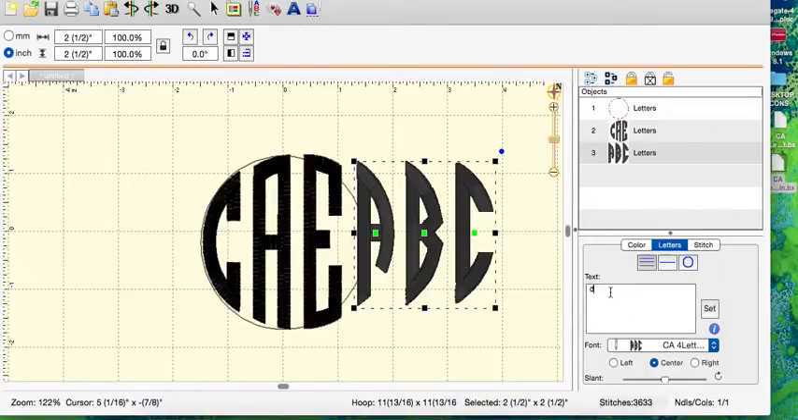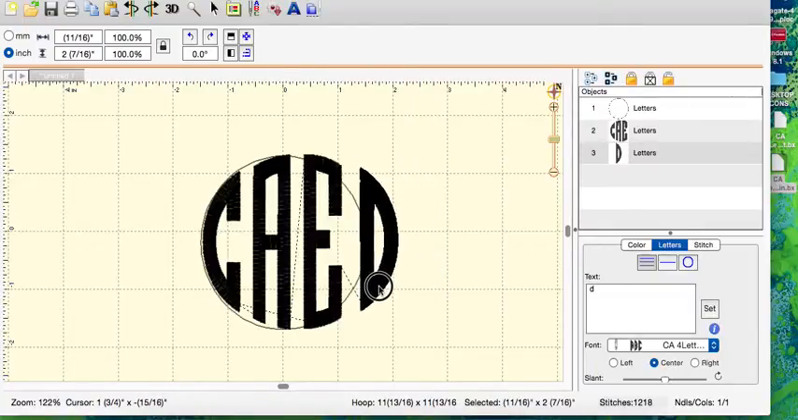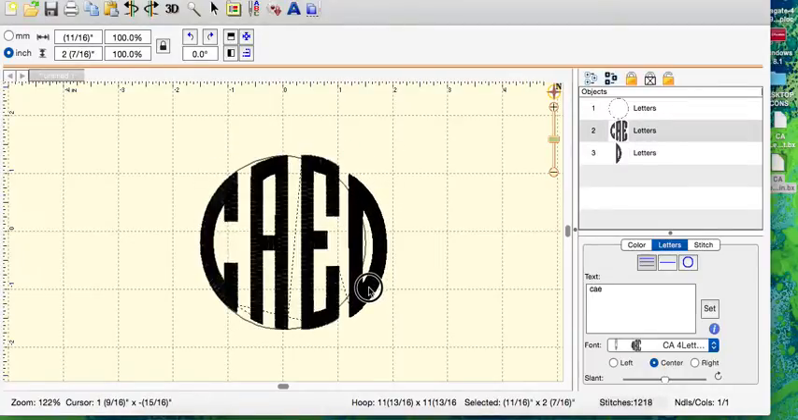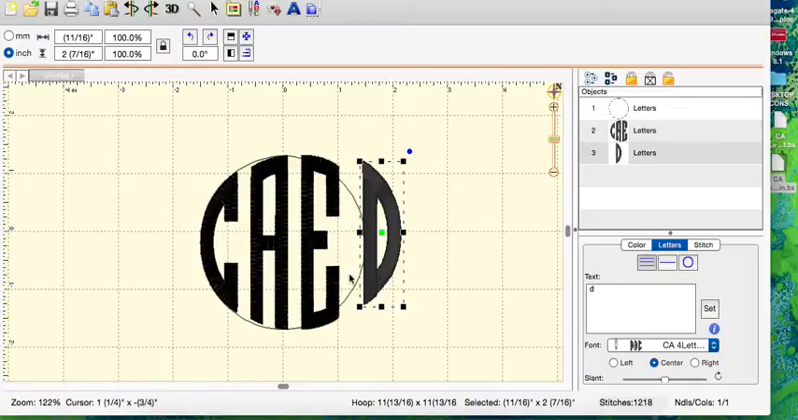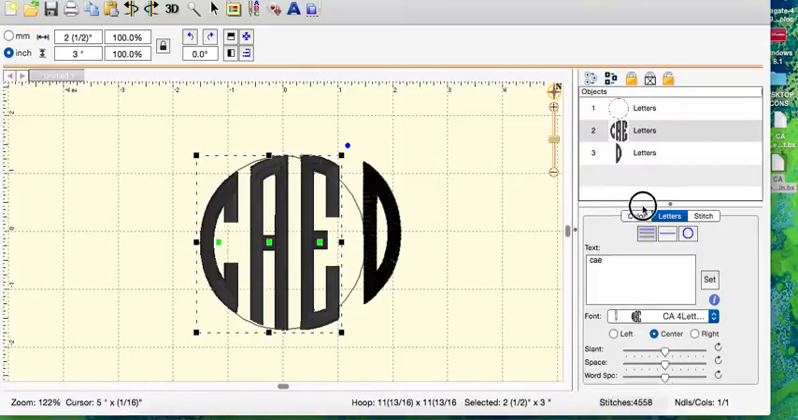Now you can see uppercase and lowercase do not matter, so type it in however you wish and then click Set. Now we want to arrange our letters to fit within the circle. This is making it more of an oval, which is fine. You can do that. But if you want to put it into a circle monogram, you will need to adjust the spacing. So I'm going to highlight the CAE, and I'm going to move this up right here so you can see.